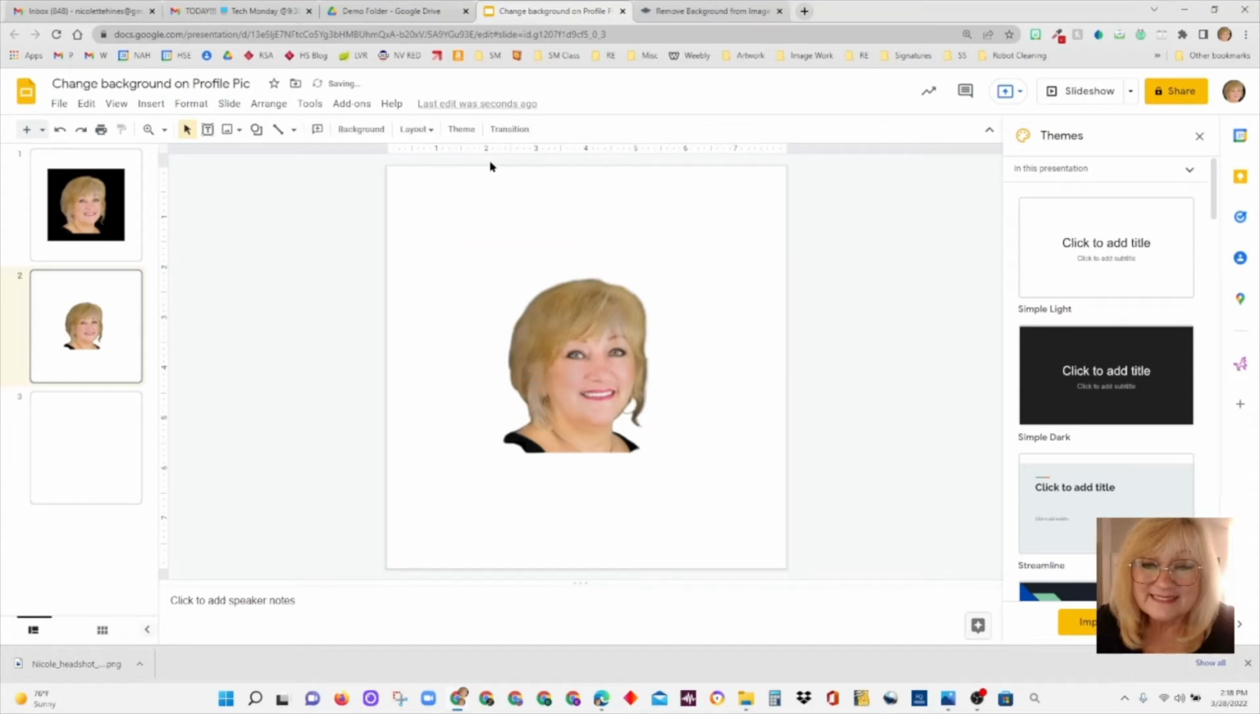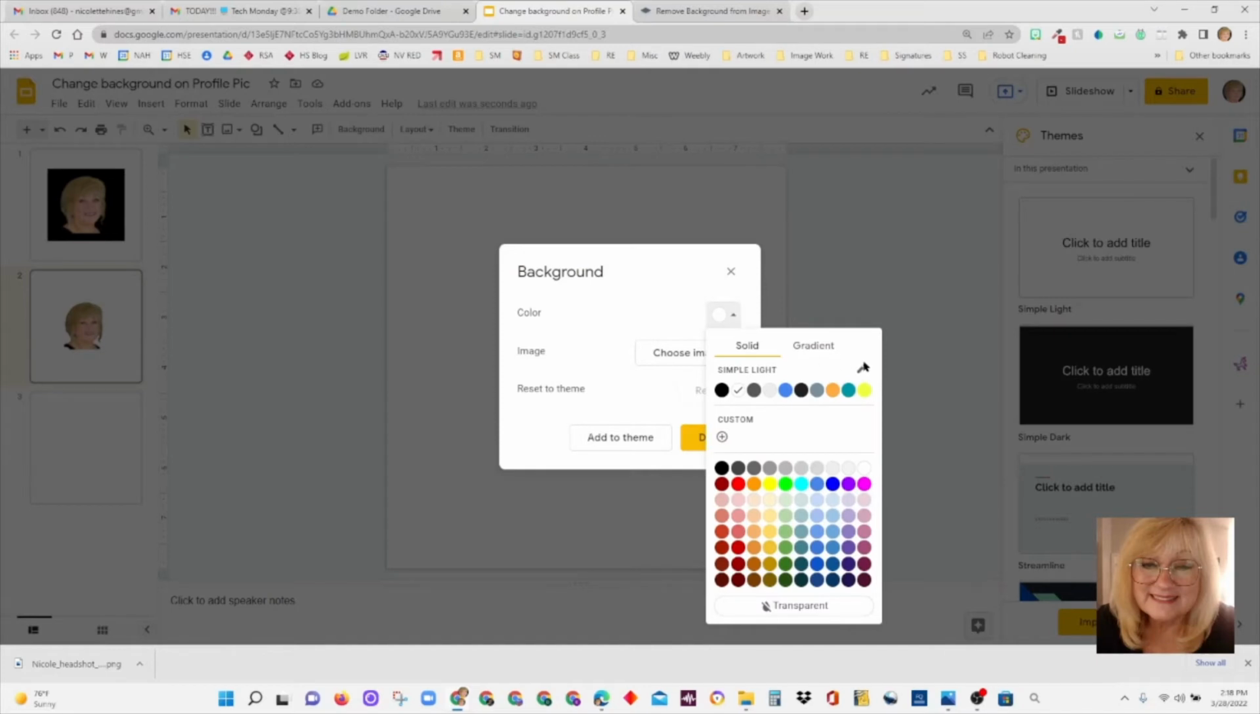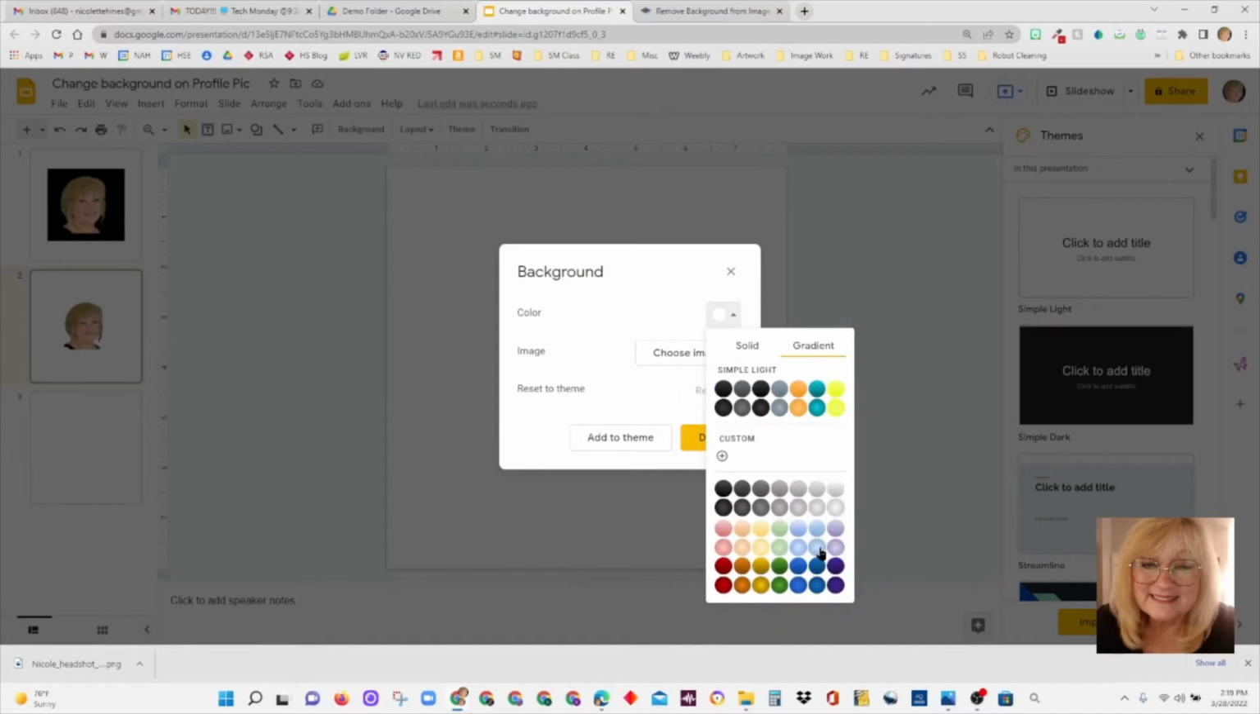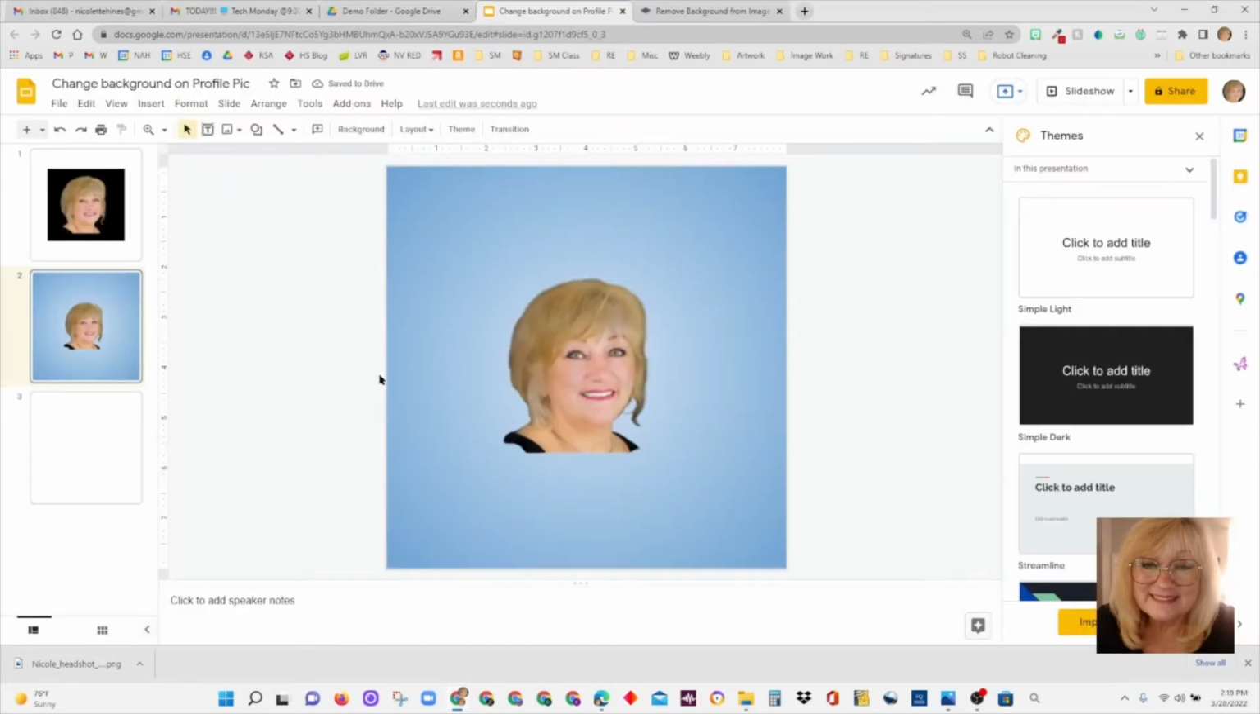But I could also play with the background button here too. And I could pick colors in here. Let's just see how one of these looks. I'm going to go with a gradient. Pick a pretty blue. I mean, I could just use that.